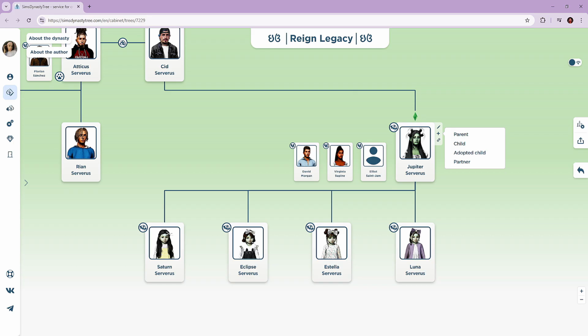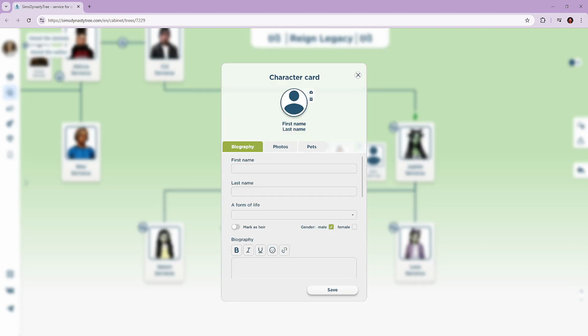So because I am adding Jupiter's girlfriend, I am going to choose partner. Now you'll see a blank character card, and I'm just gonna go through and fill out the biography. So for the first name, her name is Annie, and her last name is kind of weird, so forgive me if I pronounce it wrong, but I think it's Fogarty.